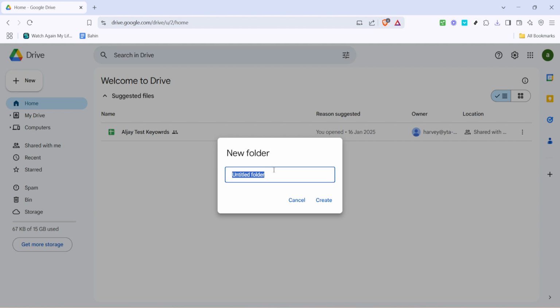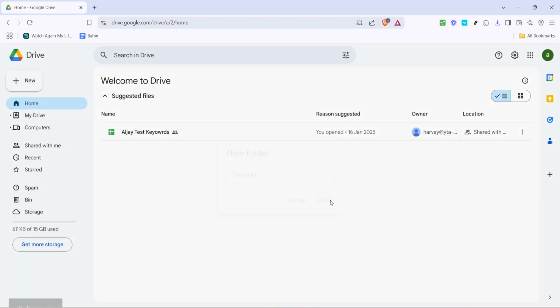Choose a name that is descriptive and meaningful to what you'll be storing. For example, if it's a folder for work documents, perhaps something like Work 2023 could work. Once you've typed in the name, simply hit Create. Your new folder will appear in your Drive list, ready for action.